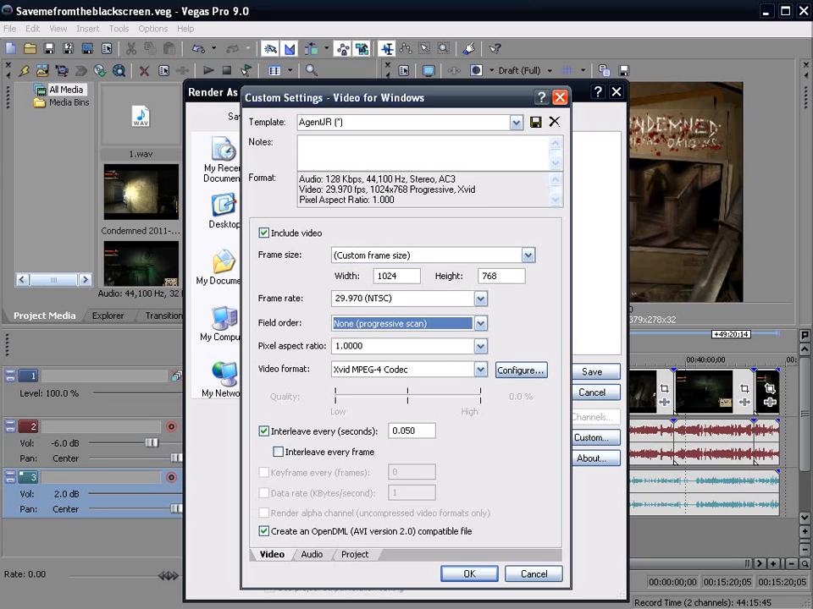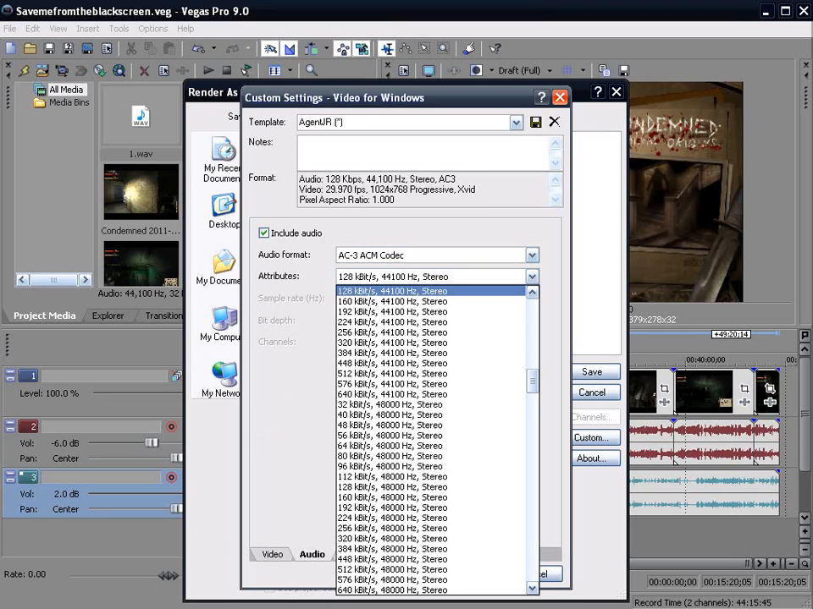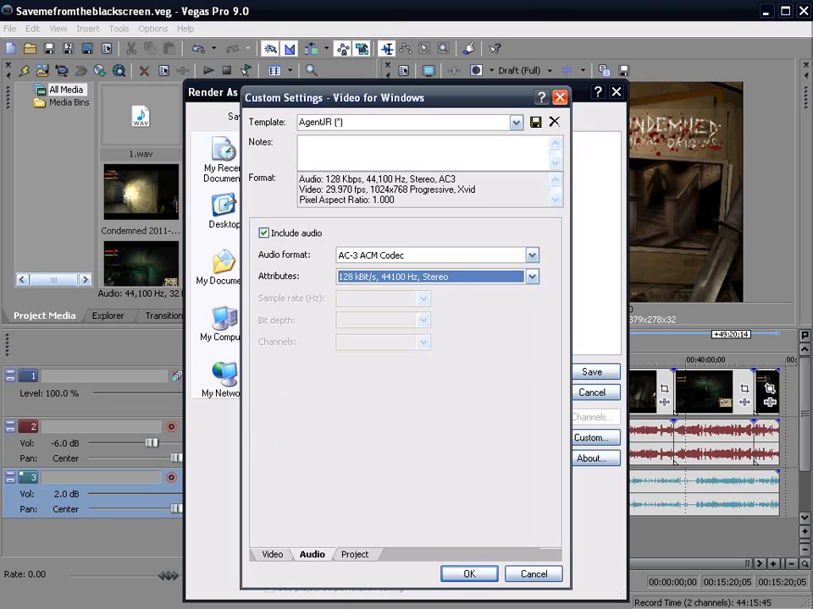Frame rate, the usual, custom frame size, so I have 1024 by 768, which will render to the equivalent of 720p when it's on YouTube. Interleave every 0.5 seconds. I didn't touch that. I mean, that is default. That's default. Audio, that's not default. I set it to a fairly high quality stereo, lots of hertz.